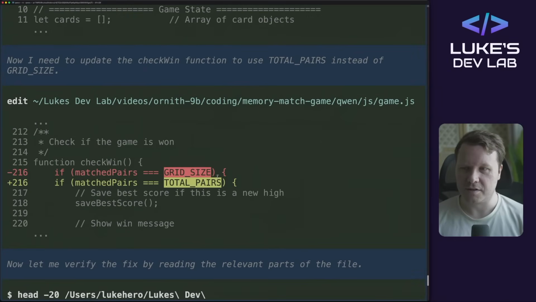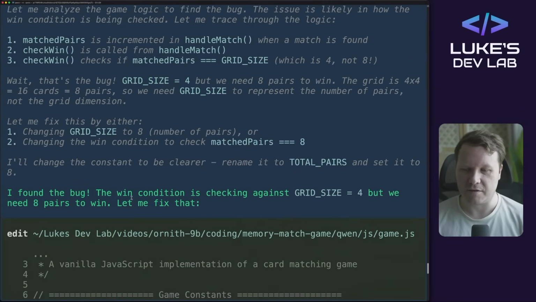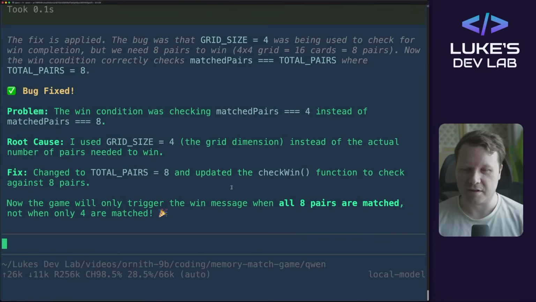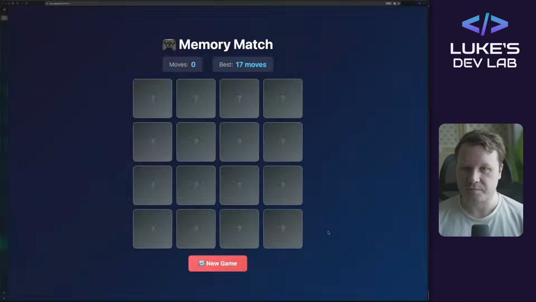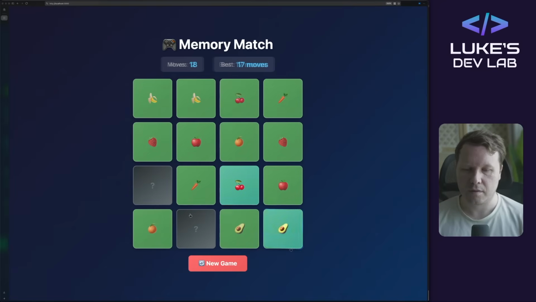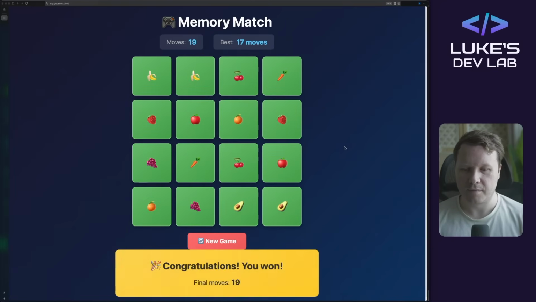So I mentioned the issue, and it said it found the bug and fixed it. So let's see if it is fixed. I'm going to reload this. Let's go again. And here we are, last one. Boom, there we go, it works. So it didn't take long to get there in the end. So let's move on to the conclusion.